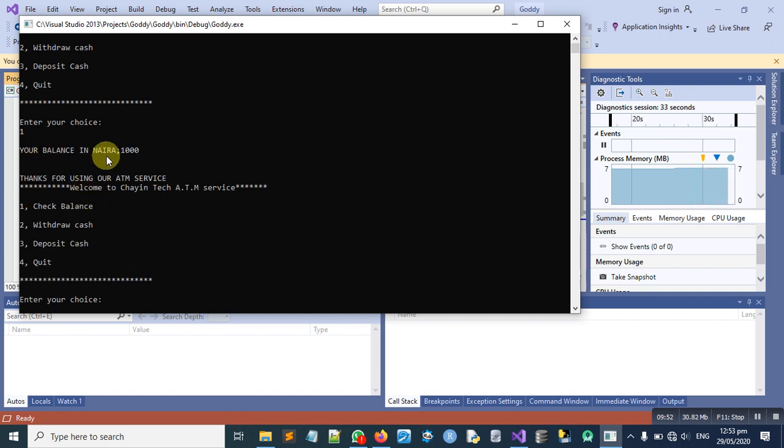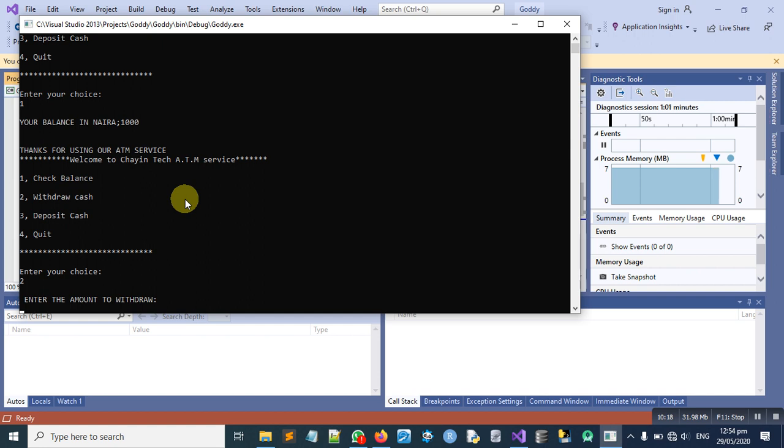So let's go for number 2 now, withdraw cash. So let me put number 2. Enter the amount to withdraw. Let me say I want to withdraw 3,000 naira. And of course you know that my balance here is 1,000, so let me try 3,000 naira. Let me press. It says you have insufficient balance. Can you see there?